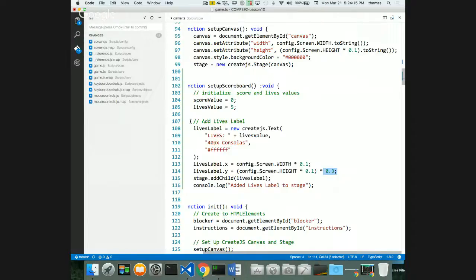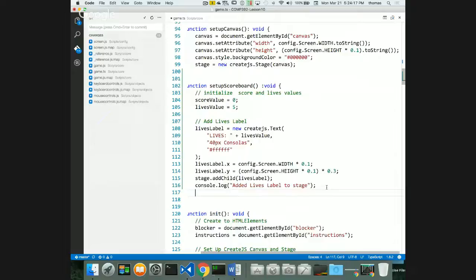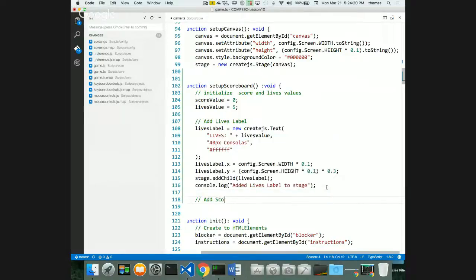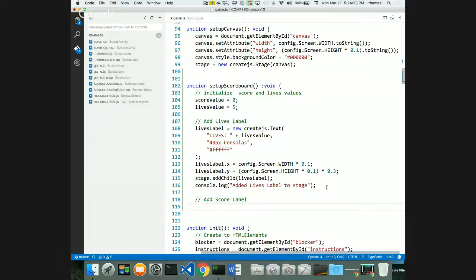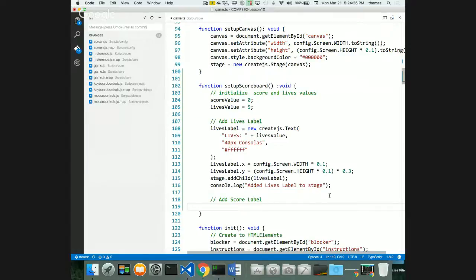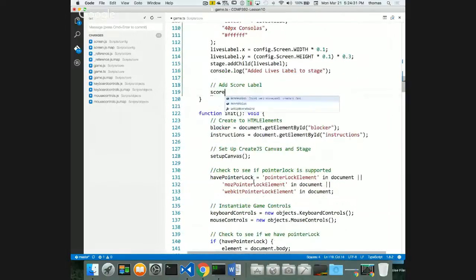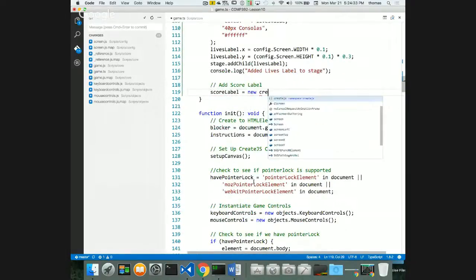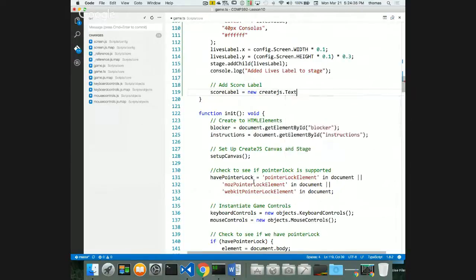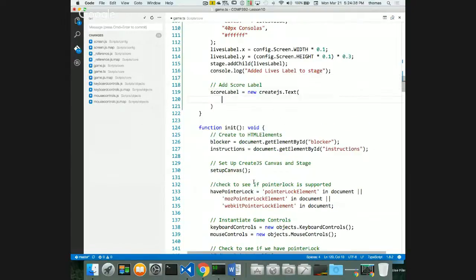So I'm going to do the same idea, but I'm going to do the same thing for my score label. So I'm going to say add score label, right? I'm just going to scroll up so you guys can see all this. It'll be the same, so let's do it one more time so you've seen it again. So score label is equal to a new create.js.text object. And it needs the same three things, right? It needs a text, so score plus my score value, right?